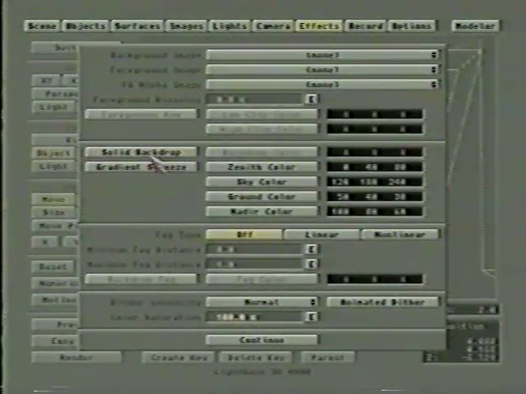Now, if we want to do a gradient color spread, we would turn off solid backdrop, and then we have four color values here: zenith, sky, ground, and nadir. As we discussed before, zenith is the color of the sky directly over your head. That's the color right over the universe, straight up. Sky is the color at the horizon line, in other words, where you see that grid line, and it draws one color gradient from zenith to sky. Then ground is the color right below that line, and that moves down to nadir, so there's a second spread that goes ground to nadir.